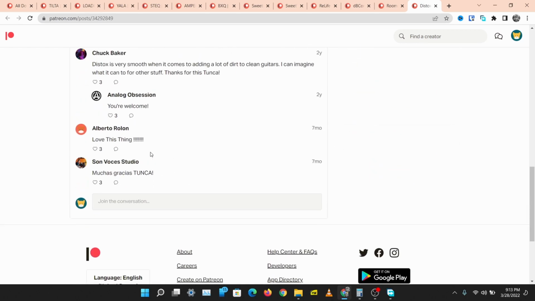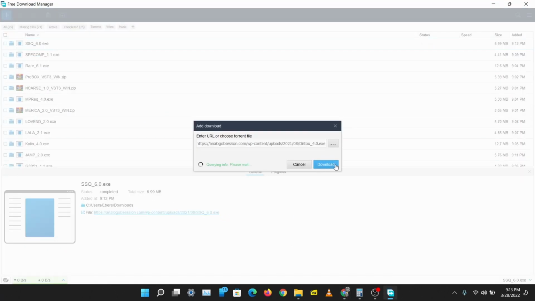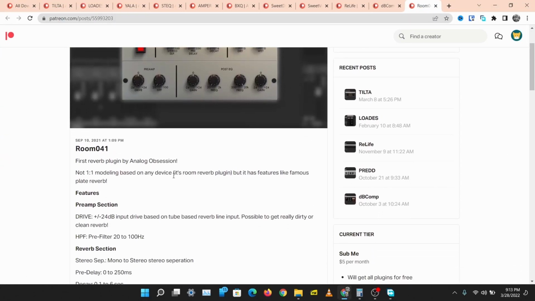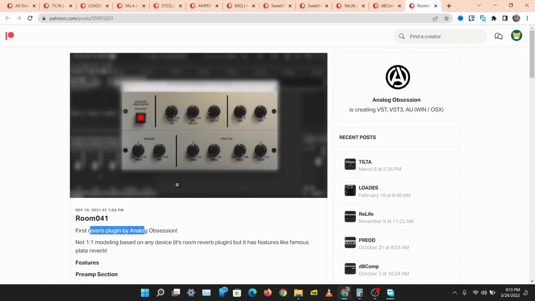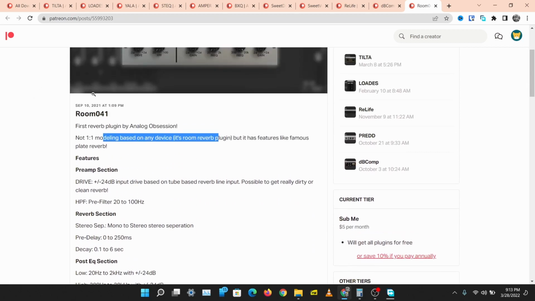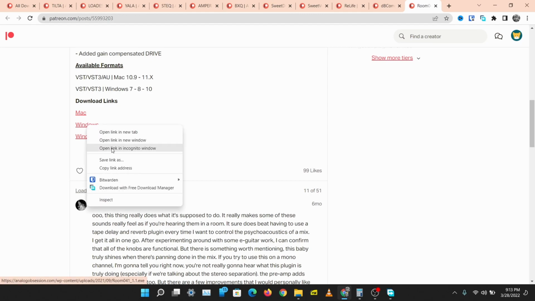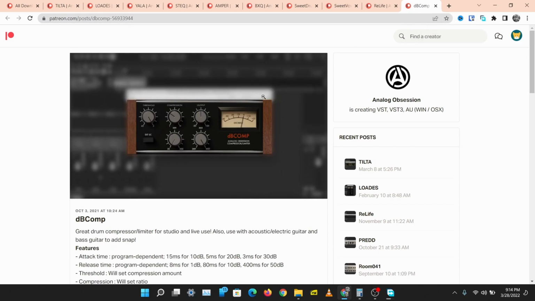Multi-mode distortion. I need this. I do not have enough saturation and distortion plugins, so I'll be grabbing any saturation plugin I find. A reverb. We've not seen any reverb. This is the first reverb plugin by Analog Obsession. Let's try this out. It's a room reverb, but it has some plate reverb features. This would be interesting. These plugins also look nice. I like the way most of these plugins are designed.